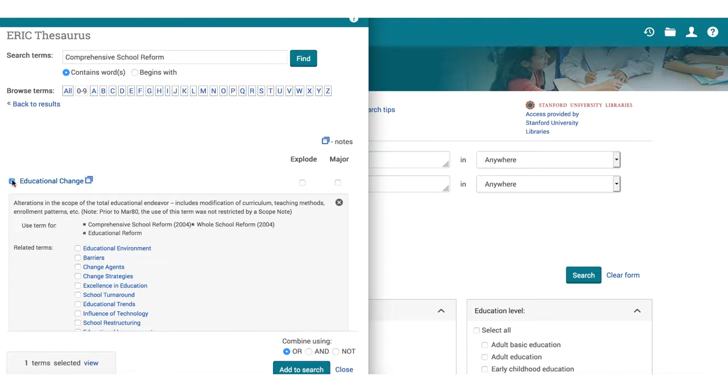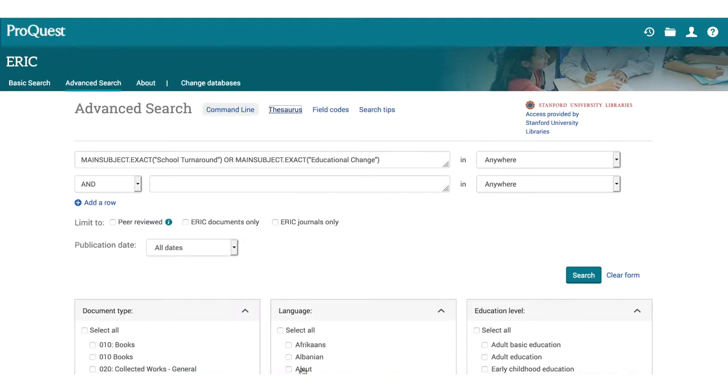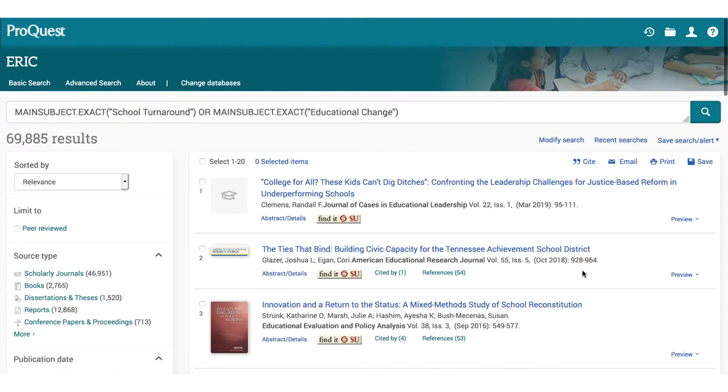For now, I'll simply use educational change and school turnaround. Select or so I get articles from either subject heading, and then select add to search. If you do not see add to search, you may need to switch browsers. When we select search, we get way too many hits, so let's narrow it.